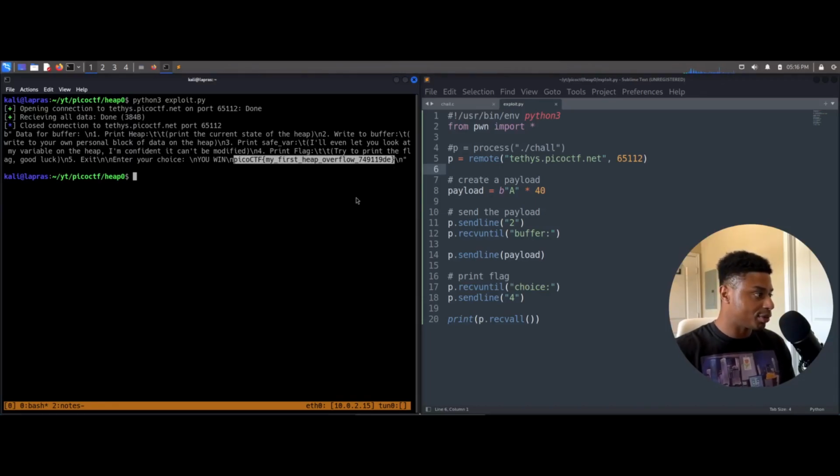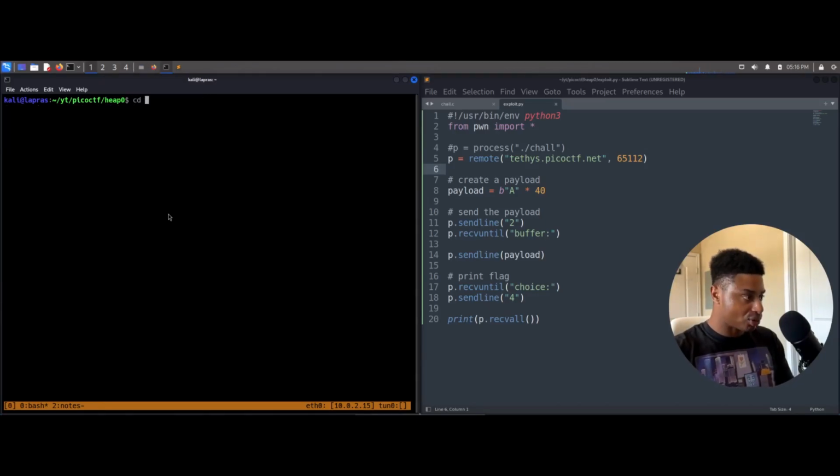So we could clean this up if we want. We could probably use cut or grep and kind of parse out just the flag. But for the sake of this, I think that is pretty solid. So that's how you solve heap 0. Let's go over to heap 1 and run that challenge as well.